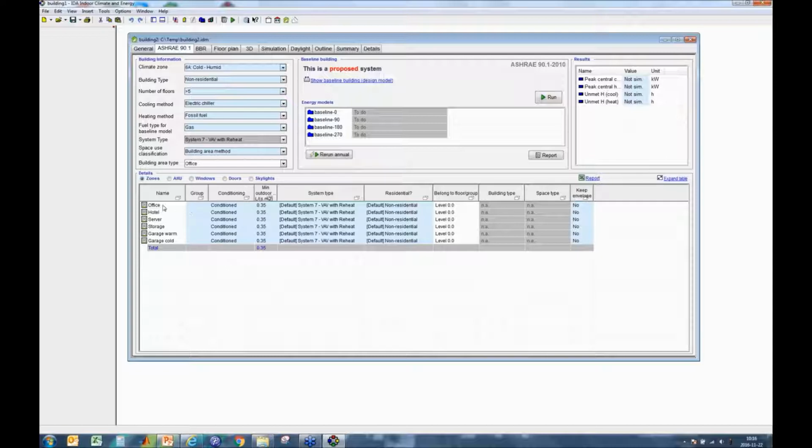So if we look at the office room, we can keep the system 7. If we go to the hotel, it should be a residential building. So that means that we switch from system 7 to system 1. For the server room, there's an exception in the standard that says if we have a very odd usage of this room, we should have another system, and then it's system 3 in that room. For the storage room, we select heated only.